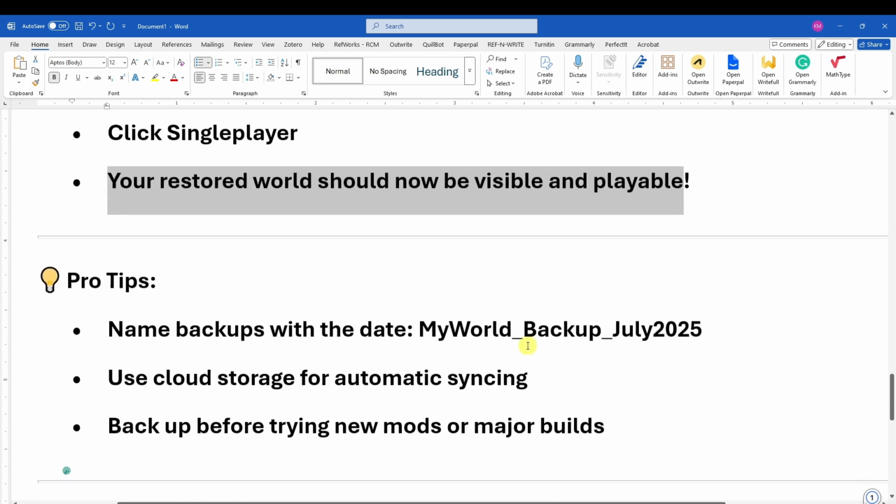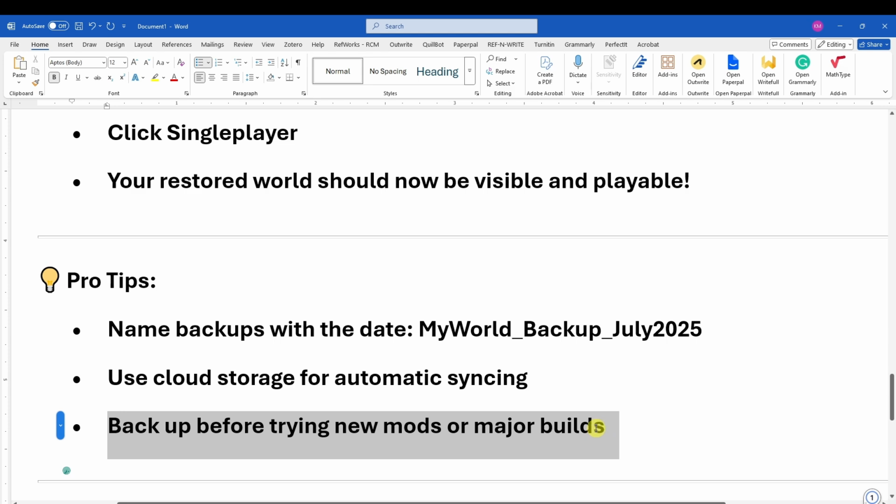So pro tips: name the backups with a date. This is pretty important. Use cloud storage or Google Drive for automatic syncing. Backup before trying new mods or major builds. Take note about that one.